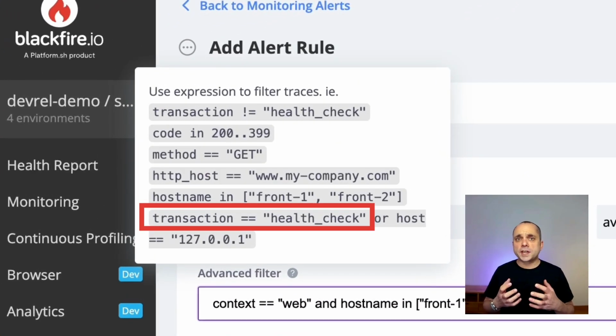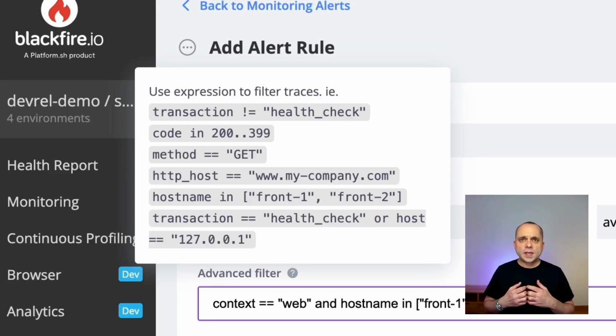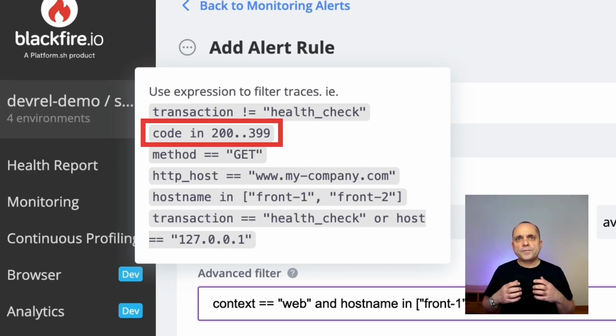Exclude health checks transaction, with transaction different from health check. Monitor only successful responses, with code in 200 to 399. Focus on GET requests: method equal GET. These filters use the Symfony expression language, which allows for robust customization. The related documentation provides a full syntax reference.